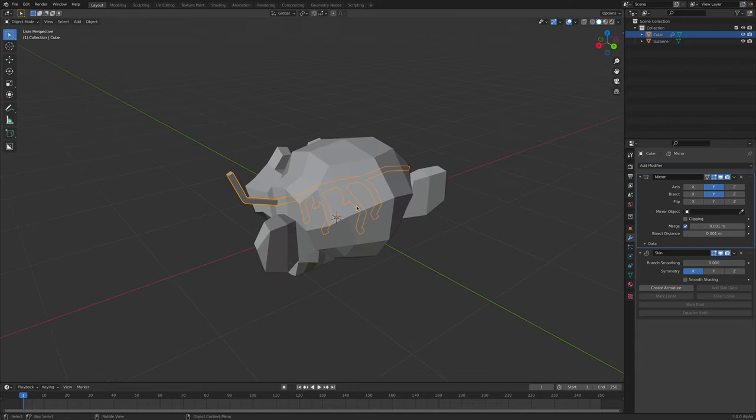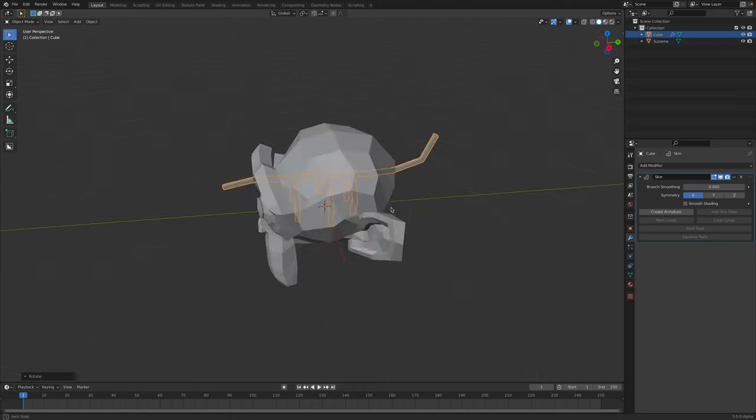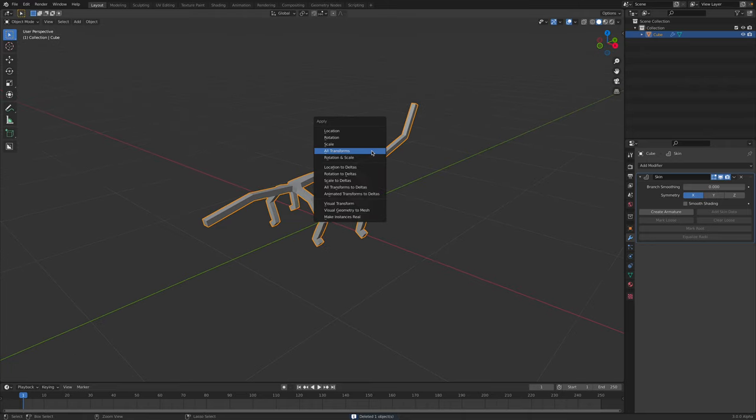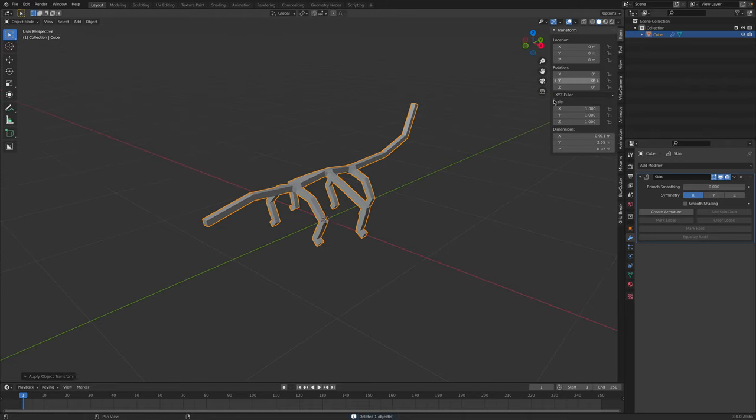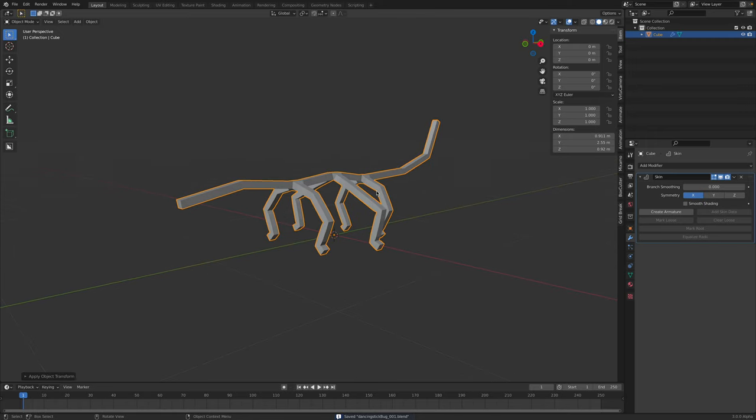So I will Ctrl+A here, applying the modifier, and then R Z to rotate. Okay, this is better. Ctrl+A again, apply all transform. Cool, we have our stick bug.